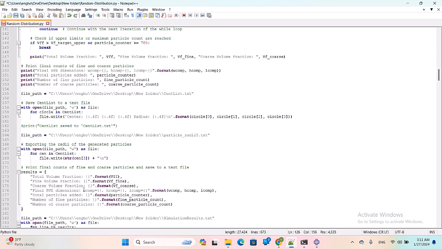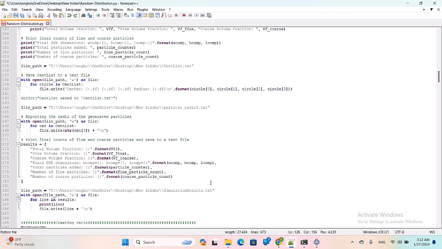And also we export our simulation data and results: total volume fraction, fine volume fraction, coarse volume fraction, final RVE dimension, WCOM, HCOM, LCOM, the total particles we added in our cent list, the number of fine particles, and the number of coarse particles as a text file. You can see this command and how to define it in your script.